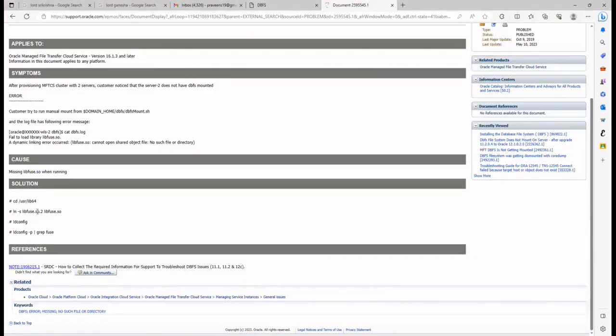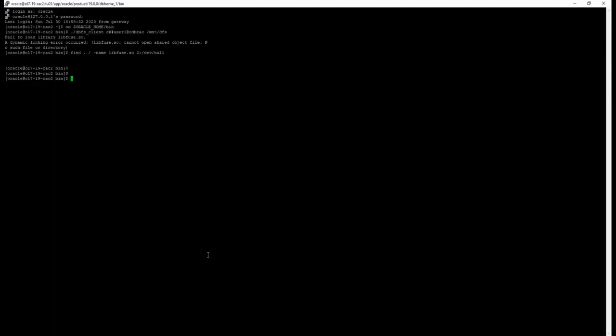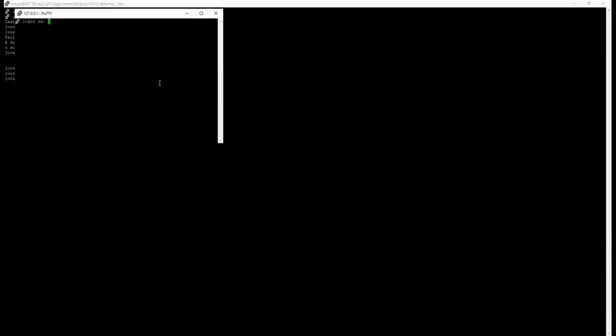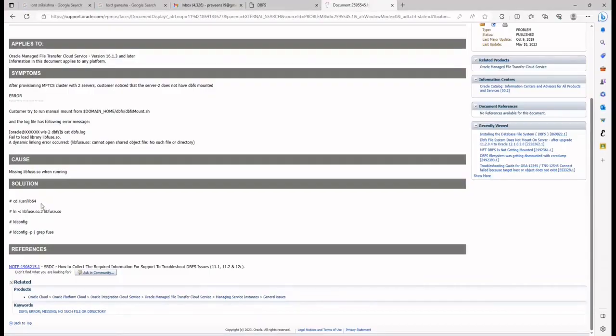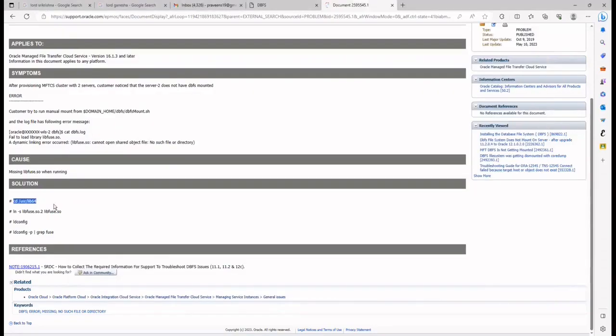As per the Metalink note, we need to perform these steps to be able to get the libfuse.so library. Let me open one more window as root user and perform the steps. Create the link file.